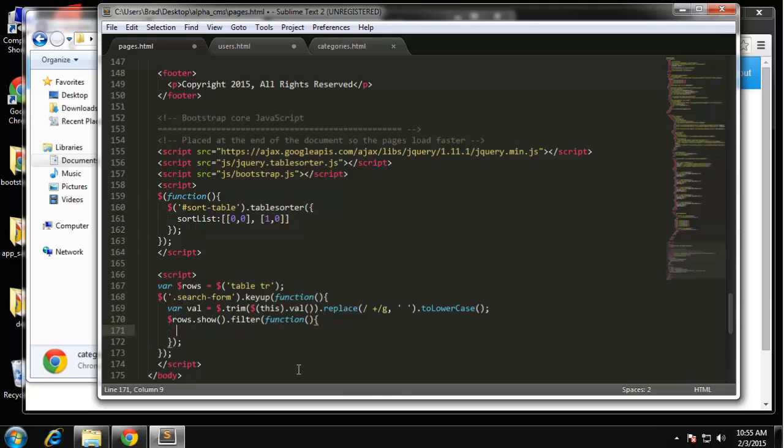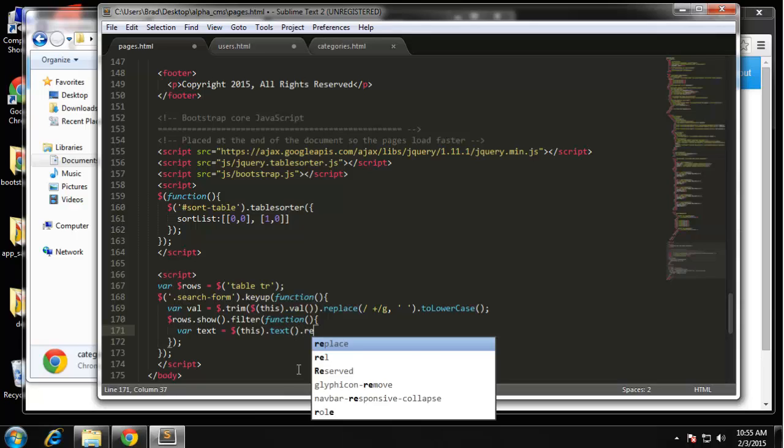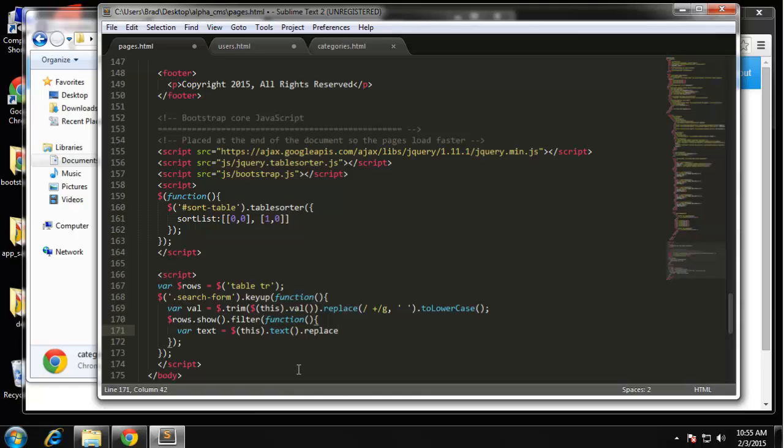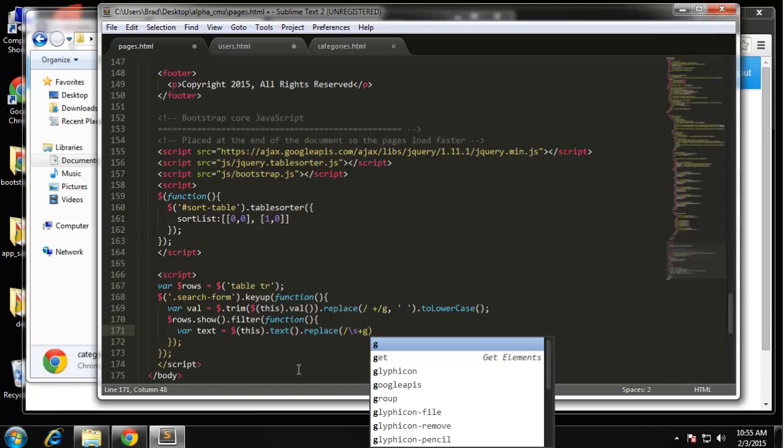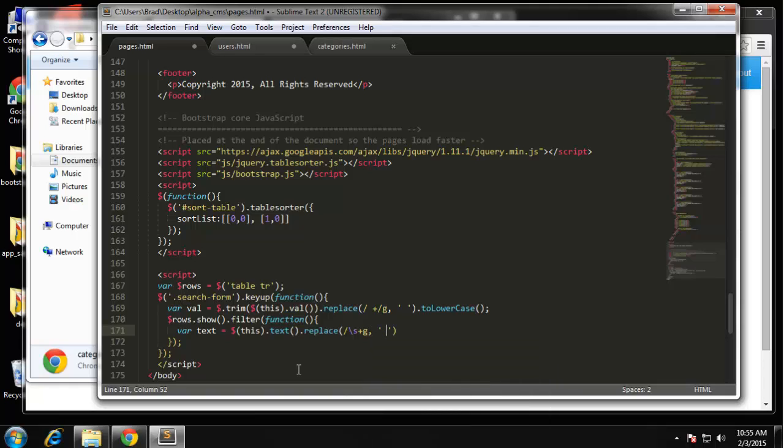What we want to do here is create a variable called text, and we're going to set that to this.text, and then we're going to say dot replace, and then we're going to use another regular expression here. So we want a slash, s plus, slash g. Second parameter, just a blank space. And we want to do our toLowerCase again. I'll just copy this.